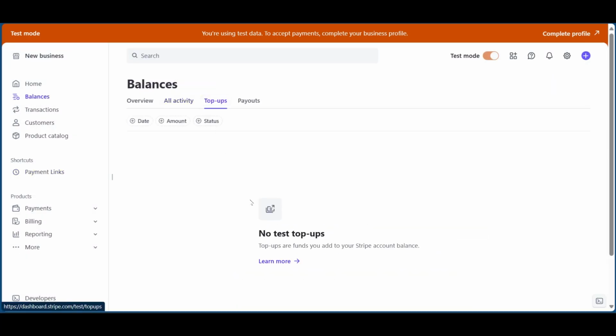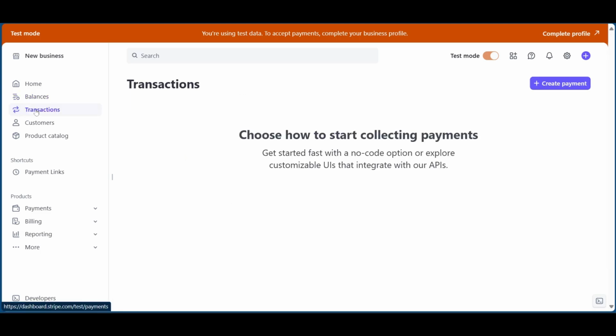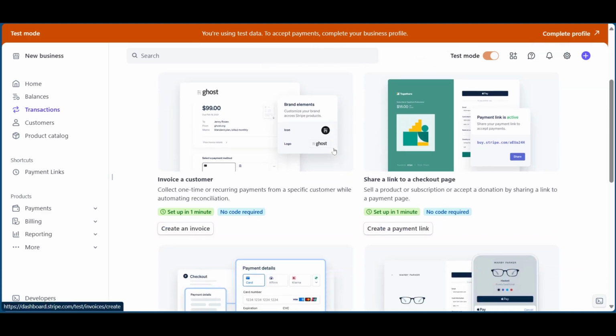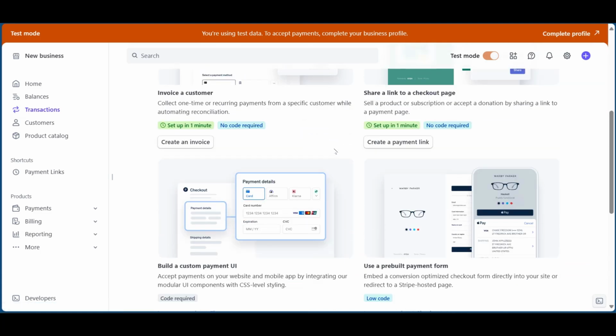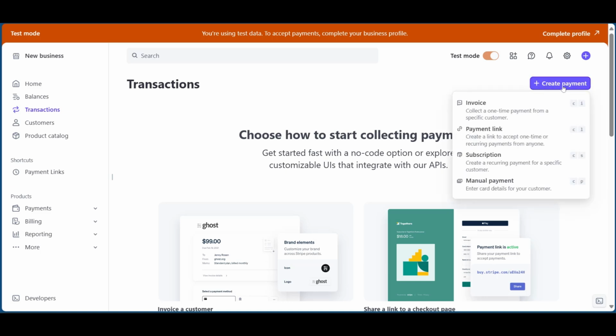Then here under top ups, this is a section where your funds which you added to your Stripe balance will be shown. And of course, you have your payouts. You also have transactions, and this provides a detailed list of all payment transactions processed through Stripe. You can filter the search transactions, view details, and issue refunds. For example, if you want to create a payment, you can click on here. And if you want to send an invoice, send a payment link, a subscription, or a manual payment, these are options you can go with.